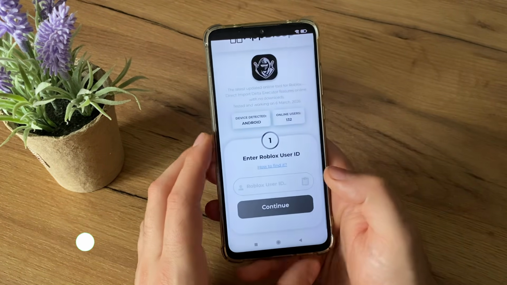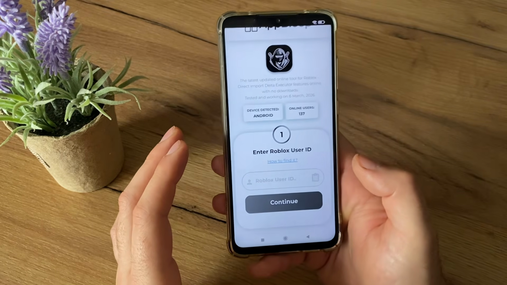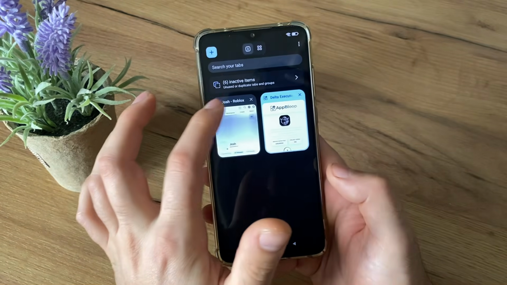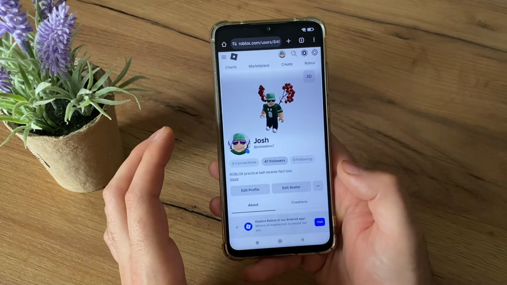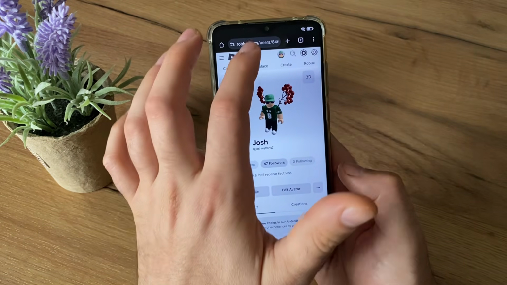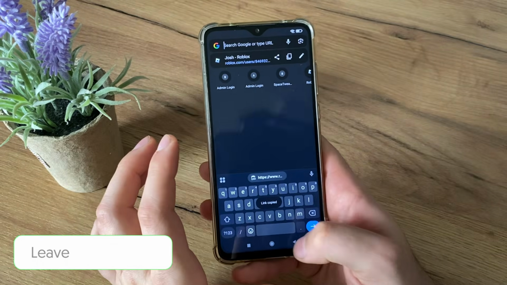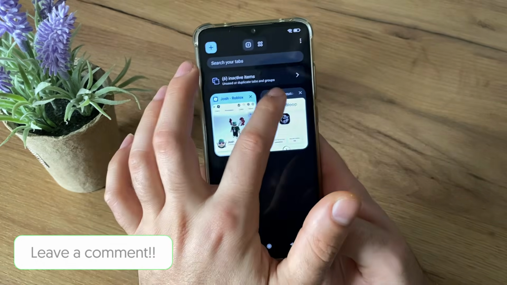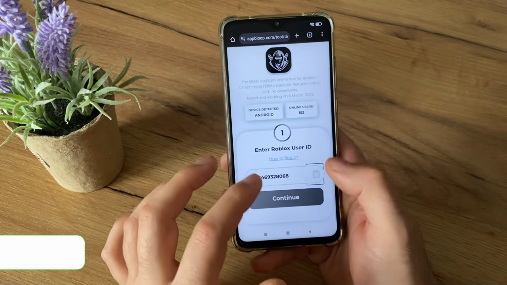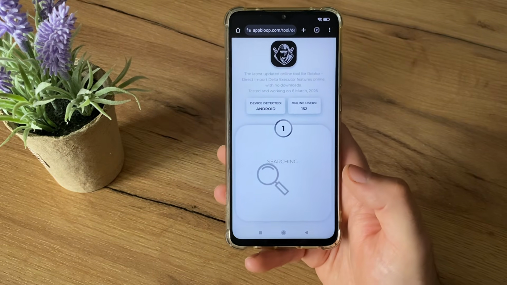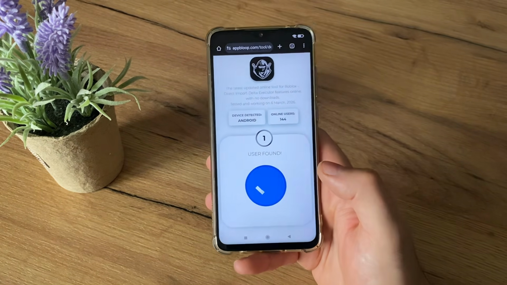Click there, guys, and I will have to enter our Roblox user ID. So if you know how to find it, just click here, or let me just show you. Open your profile and just copy your link. Okay, let's get back to our tool. Then you have a paste button and automatically you will get your Roblox user ID. Press continue, guys, and let's see the next step.